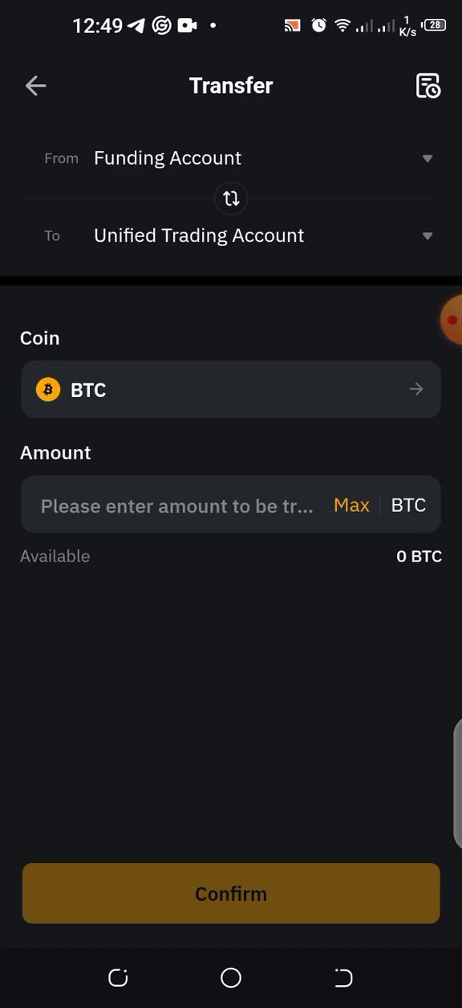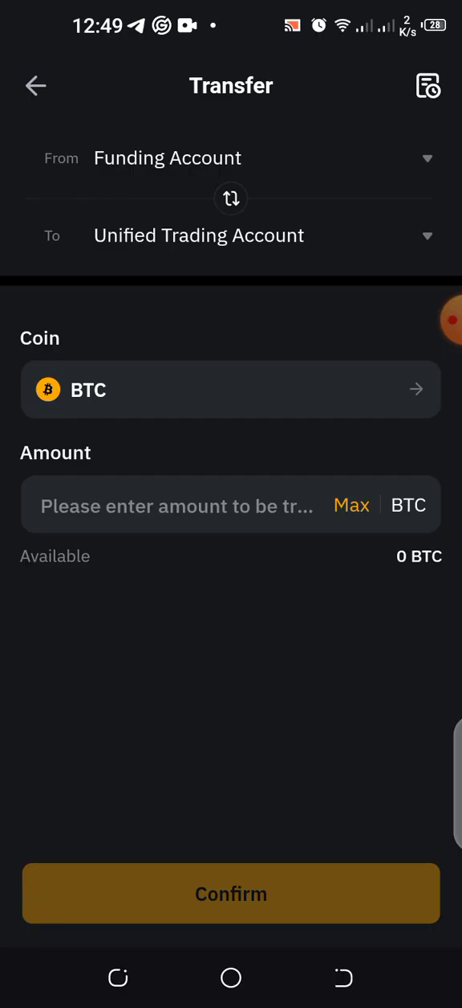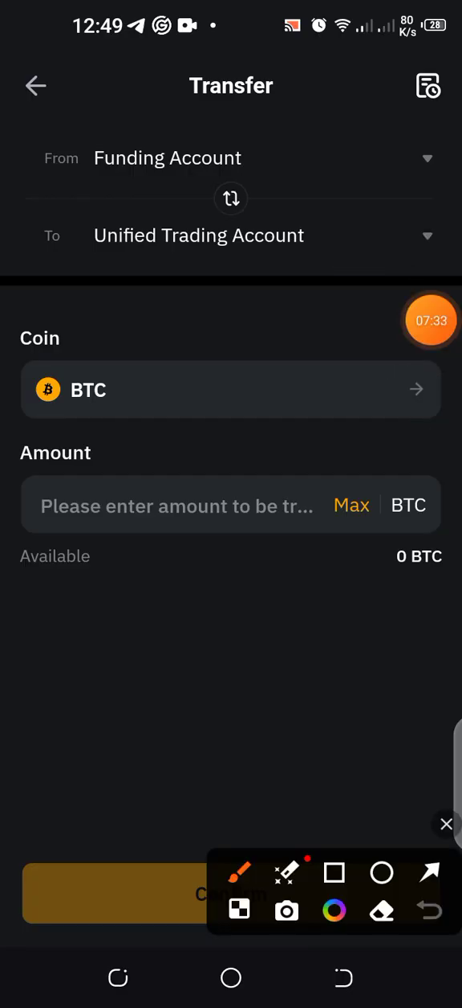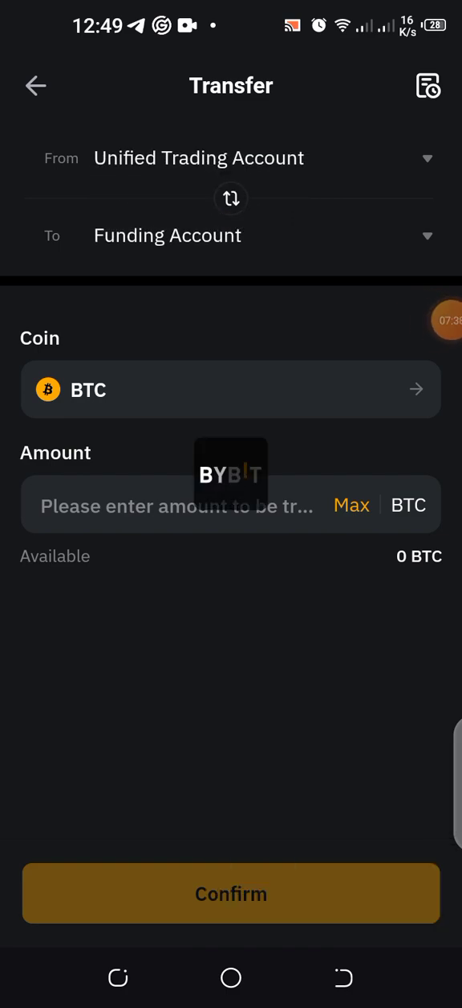Now once you click on transfer, you're going to see this area showing the way it is here, funding at the top and unified trading account below it. What you have to do will be to swap it by clicking the middle button here. Once you click the middle button, it will swap and change from unified trading account to funding account. So you want to move that USDT from your unified trading account into the funding account, where you're going to be able to sell it into your local currency. So that is what we want to do right here.